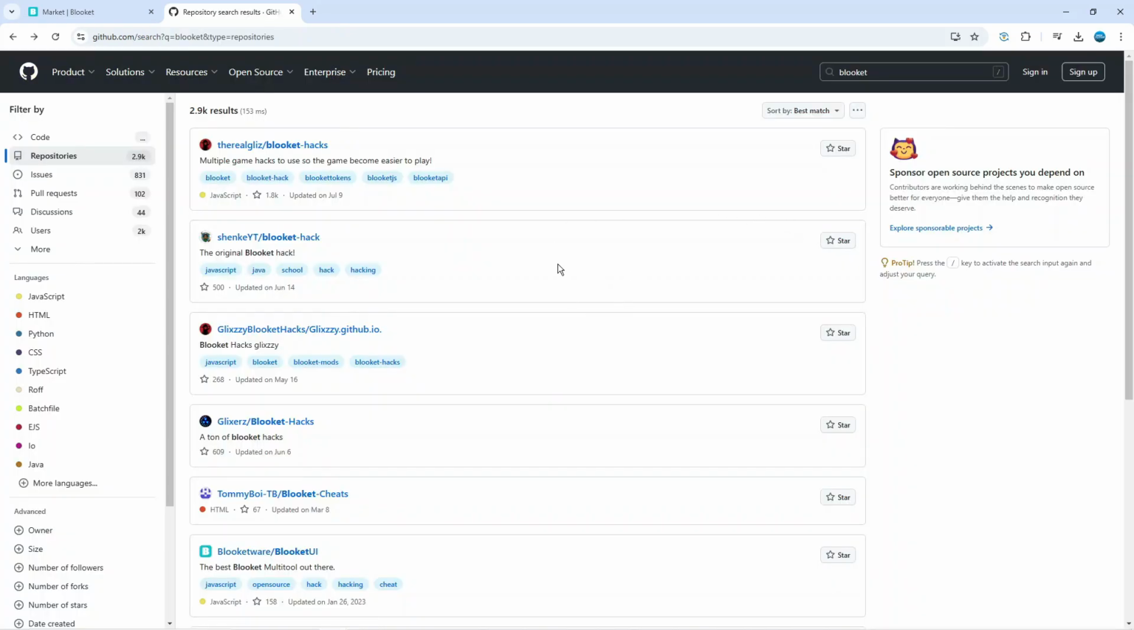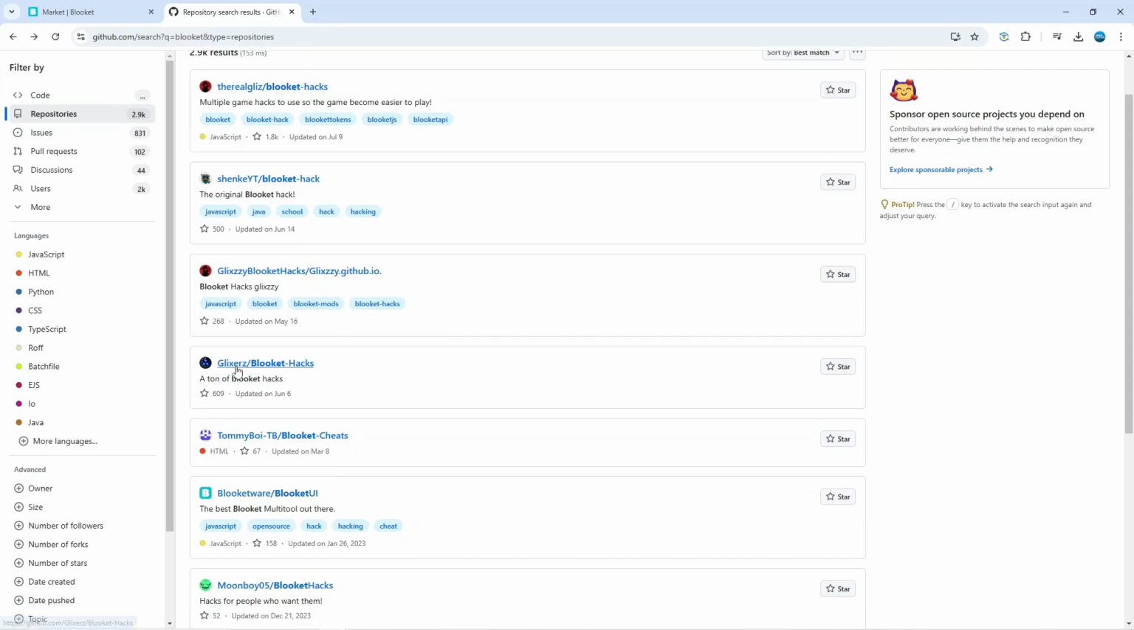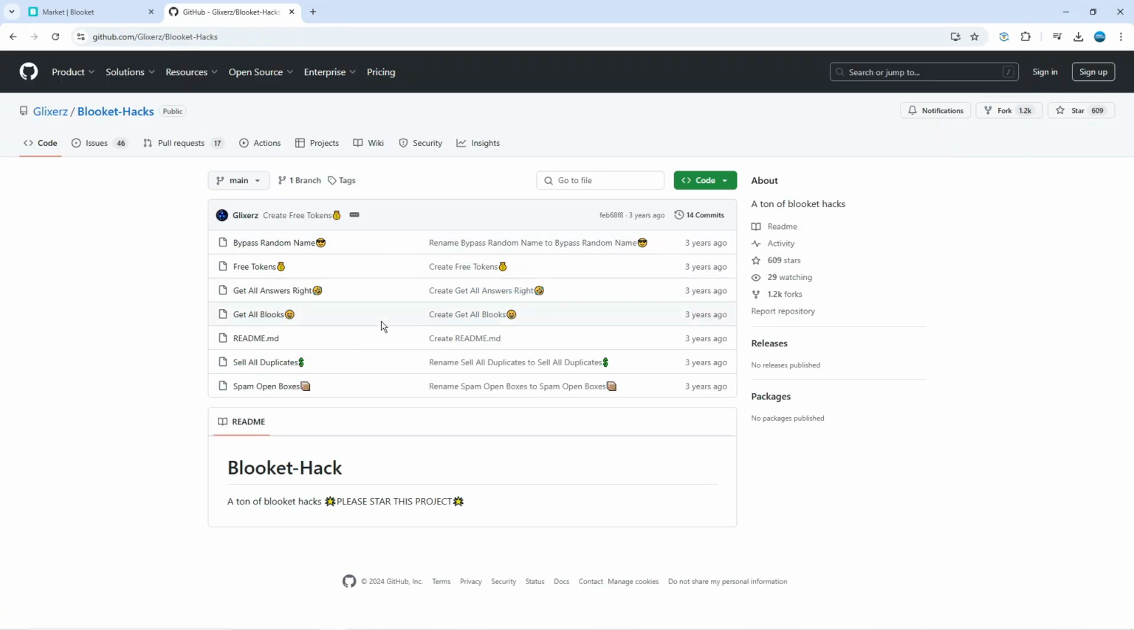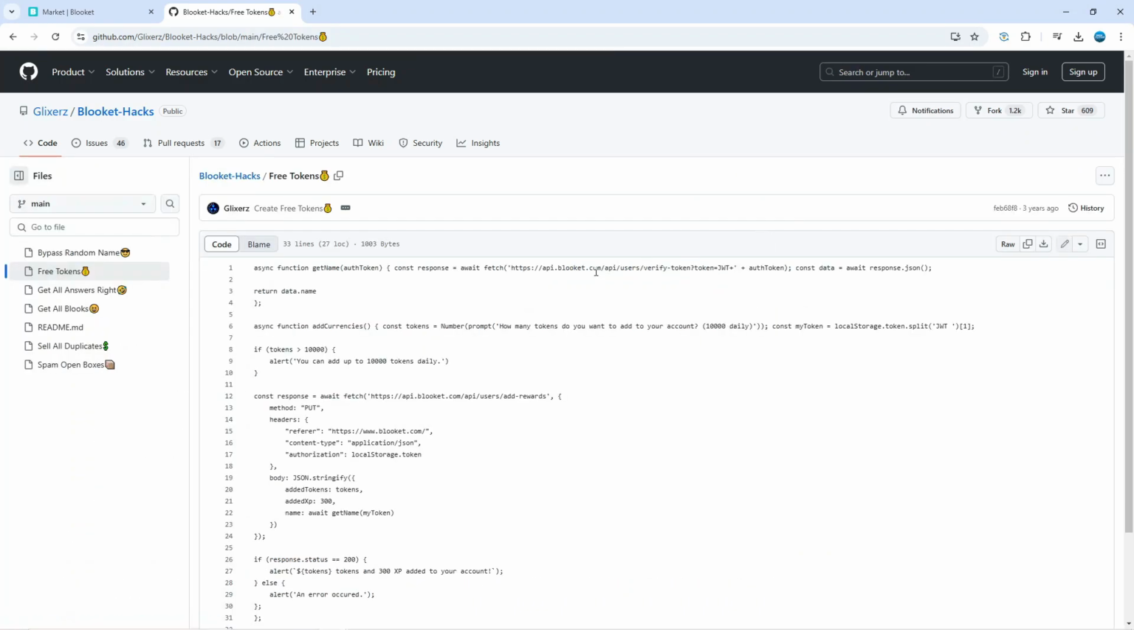And as you can see, we're going to get some search results come through. So the best one I would recommend is this one here by Glixers. What you want to do is give this a click, and on here you can see all the different ones available. Of course, this does vary depending on which profile you go into, but for example, if we wanted to use the free tokens, then you would give it a click, and it's going to bring up this code here, this JavaScript code.